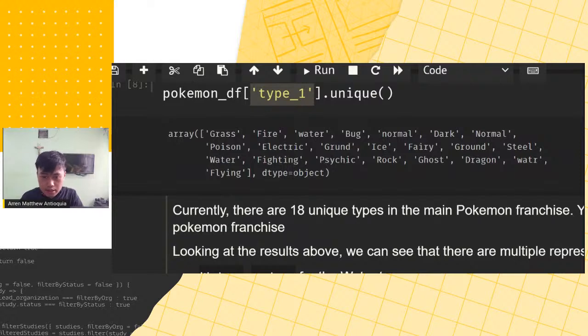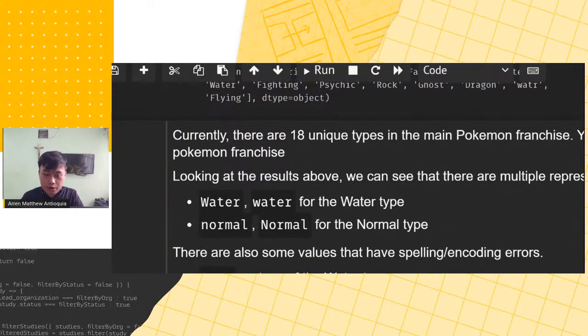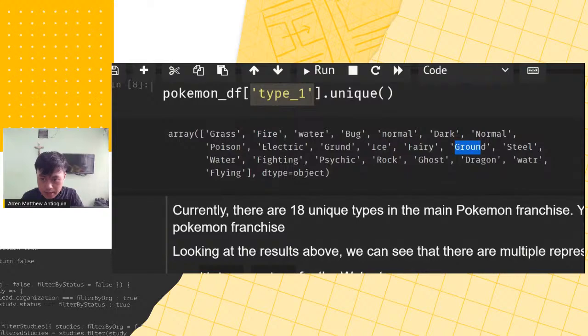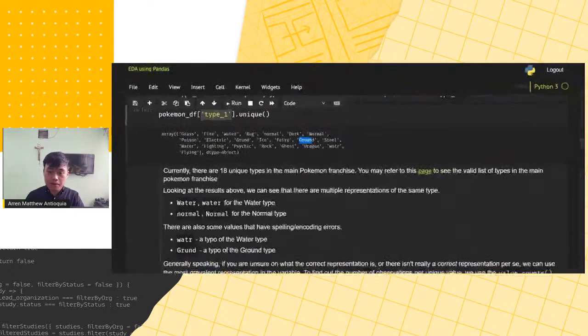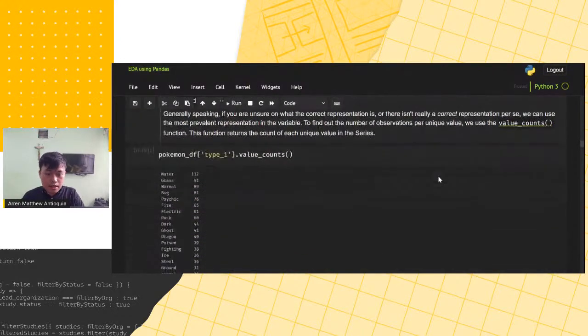Okay, water with a small w, with a capital W, tapos merong misspelling, right? Si ground, ganun din. Instead of ground, merong ground. And for normal, ganun din. Normal, small n, capital N. So, problem of a numerous representation. Paano tayo nagdi-deal? How do we deal with this?